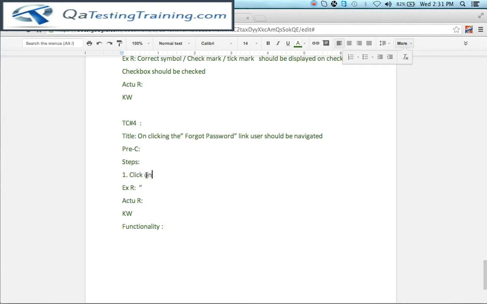Click on the forgot password link. Expected result, user should be navigated to other window or other page, we can say. Actual result is also the same, user is navigated to.